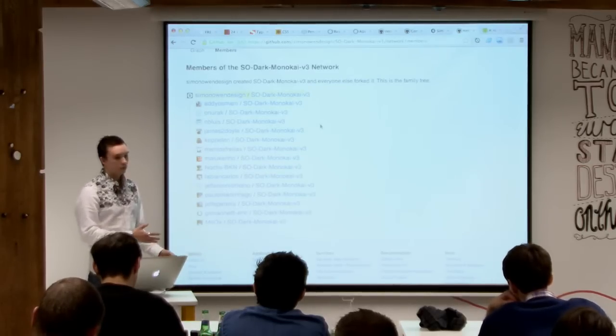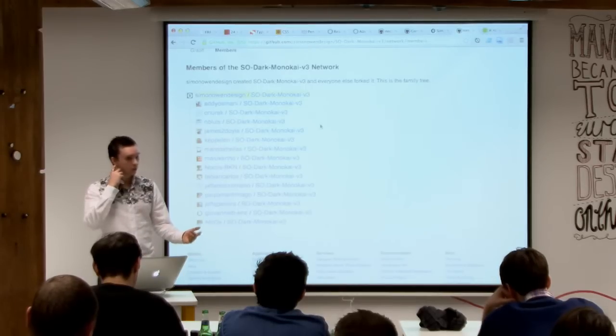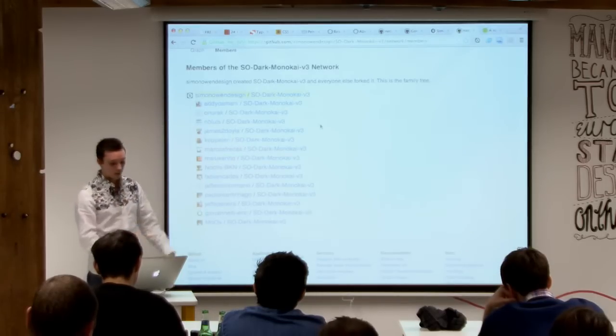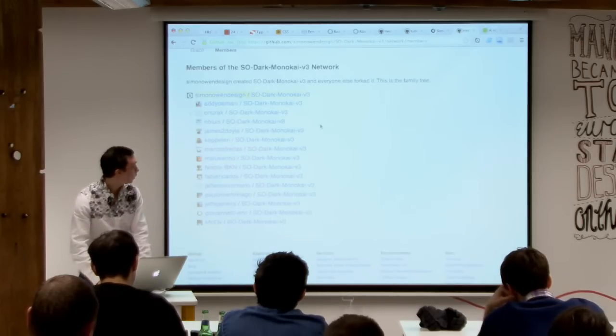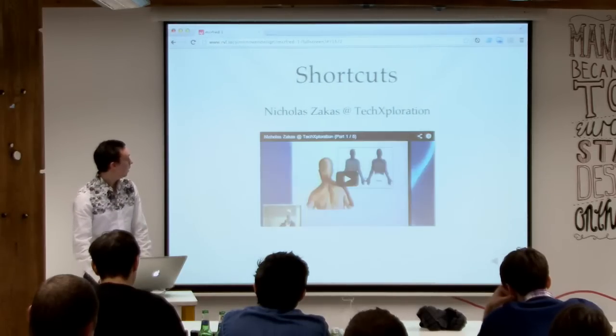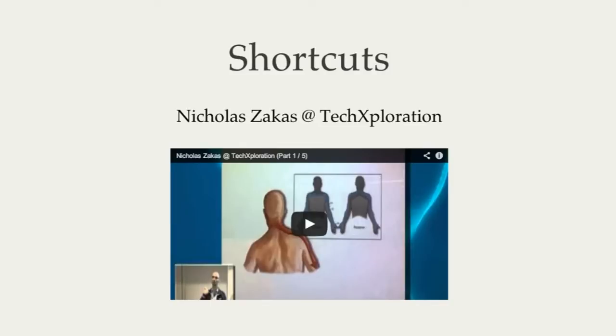And it doesn't have to be just for code either. There's so much you can do with it. There's gists as well, like my little code snippets, and just definitely go and check out GitHub. So that's that. Shortcuts. I absolutely love shortcuts.